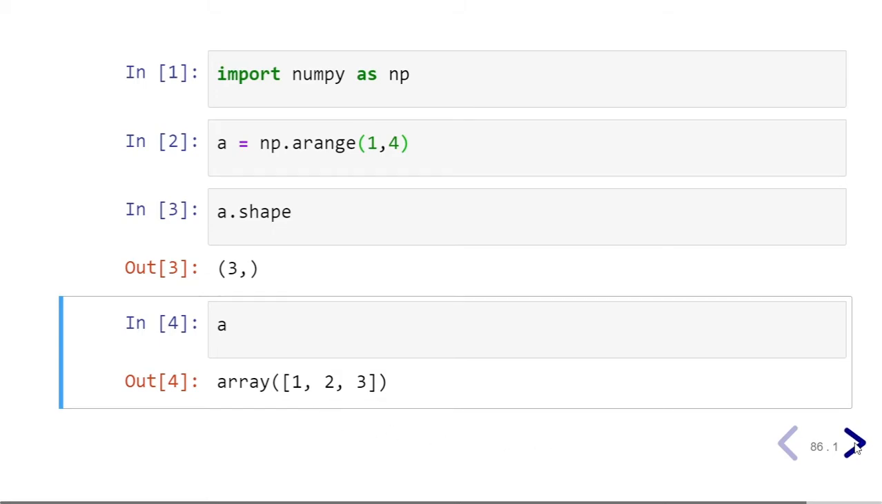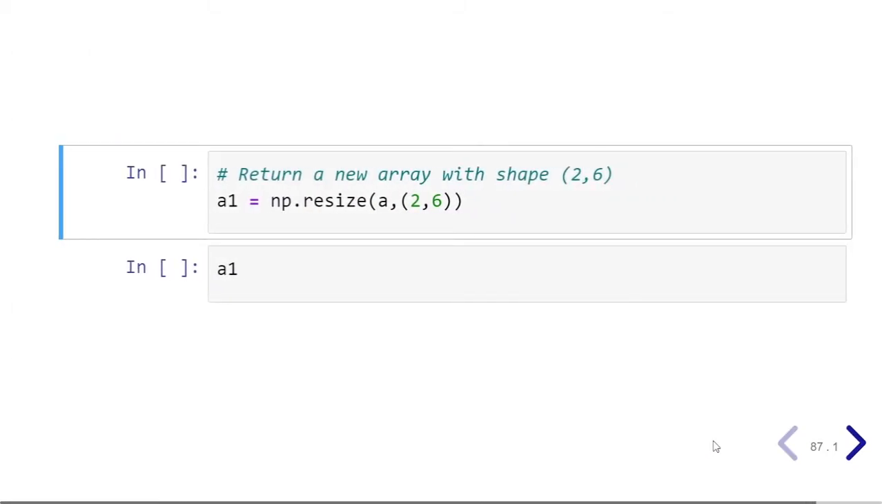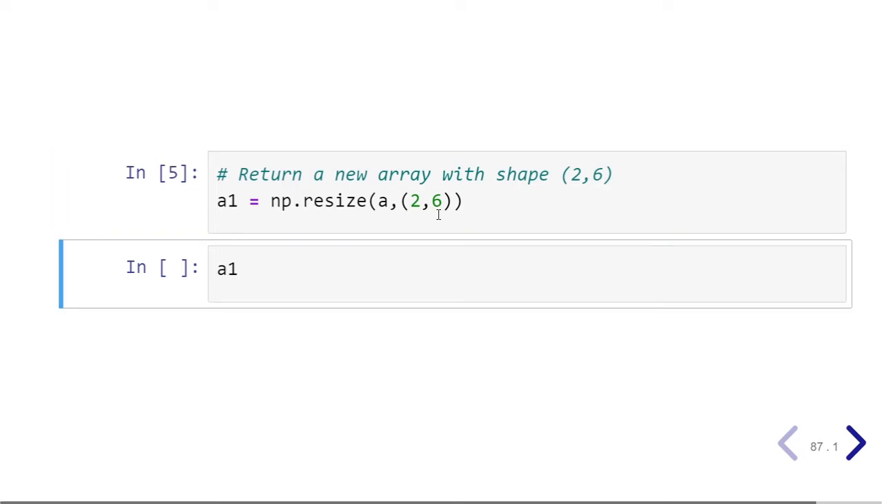Now using A, we are creating a larger size NumPy array using the np.resize function. It takes two arguments: the array which is to be converted into a larger size, and the shape of the NumPy array into which it is to be converted. So the second argument is a tuple containing 2 rows and 6 columns. Therefore the total number of elements will be 12. So we are converting an array of size 3 to a two-dimensional NumPy array of size 12 using the np.resize function. So A1 will be created.